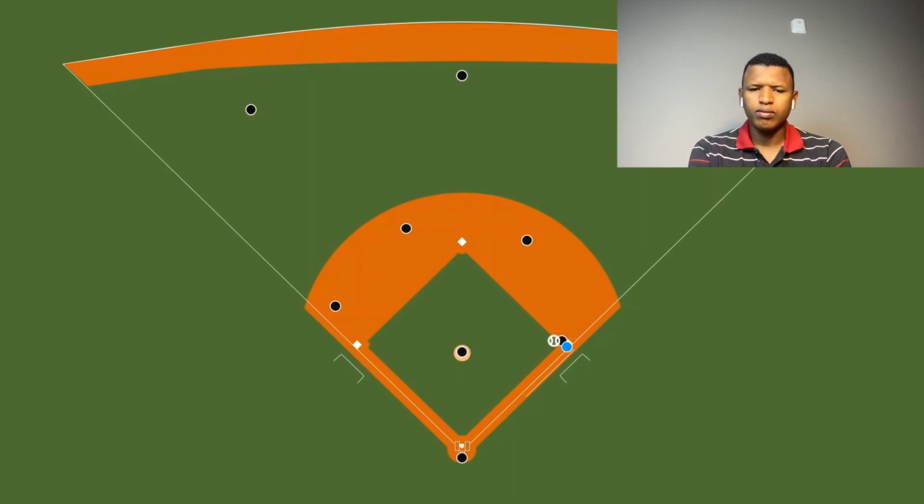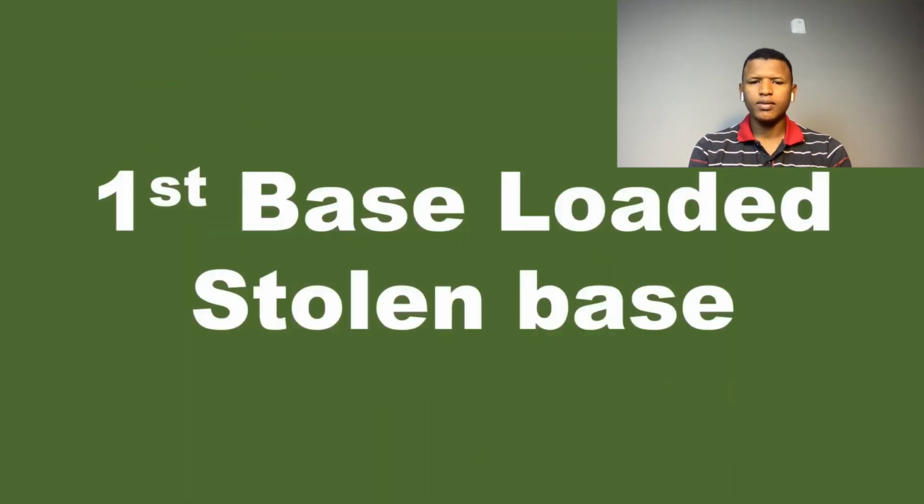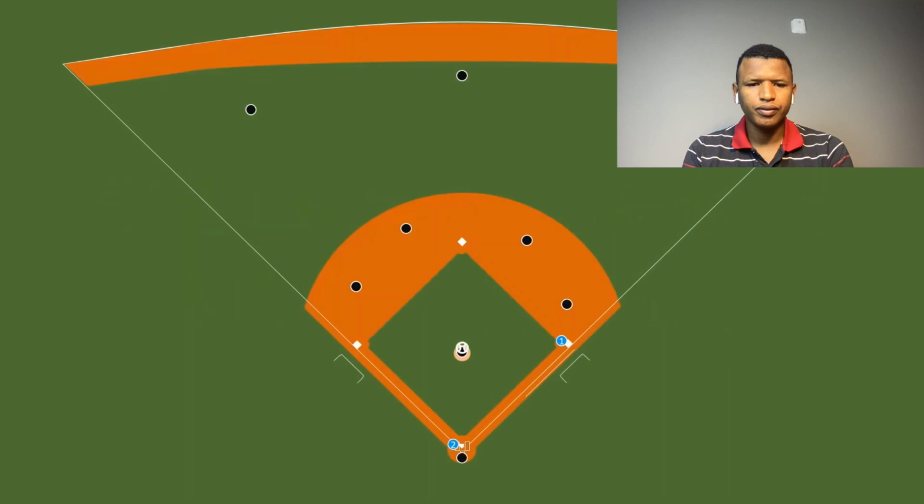In case the runner is able to reach the first base without getting out, then what would happen is player 2 would come here and he would bat. In that case, we would say first base is loaded and the second player is batting. Let's talk about first base loaded and stolen base.